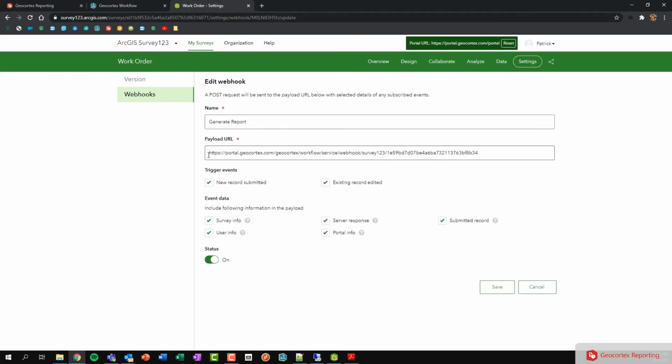So you're essentially going to construct this payload URL. You're going to get the domain of your server, geocortex/workflow/service/webhook/survey123, and then this is going to be the ID of your workflow.